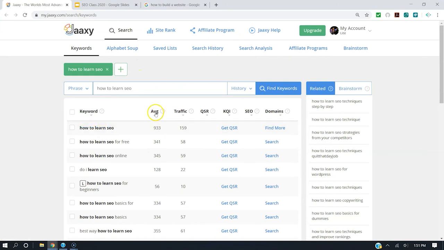How to learn SEO. The AVG is very important. I'll explain that to you now. Traffic is important, and the KQI is important. So let me go ahead and click here, get QSR. Okay, now the important ones, let me rephrase that. The QSR is very important, and the KQI. Okay, so let's take a look.